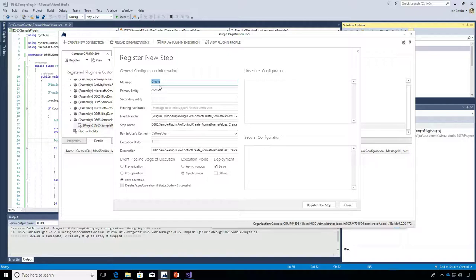The pre-operation will be before the database transaction, and then the post-operation will be after the database transaction. Now, because we're wanting to ensure that the name field updates correctly for the user in the application, we need to make sure that's done in the pre-validation phase.